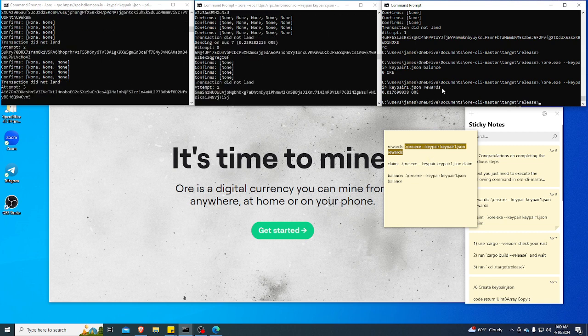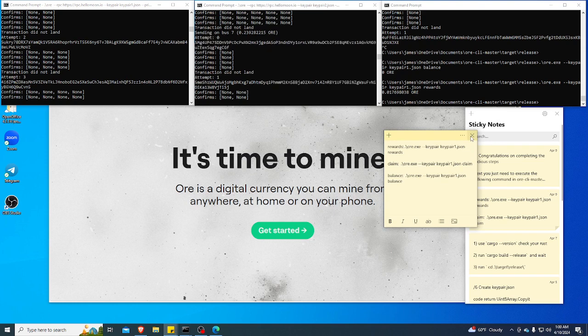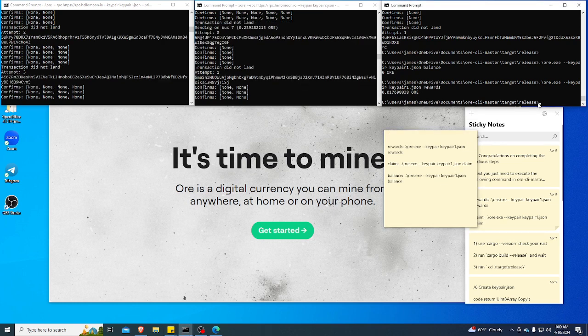So now that I have other miners, hopefully it'll go up. I didn't even really bother to use other ones. So that's how to check that stuff. And remember, you're running that on the release line here.